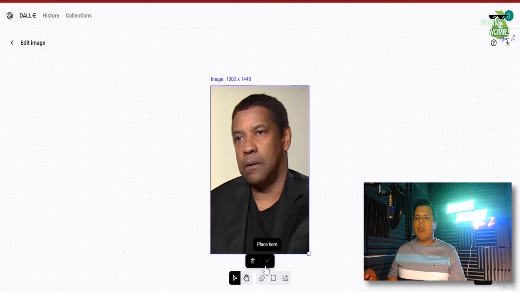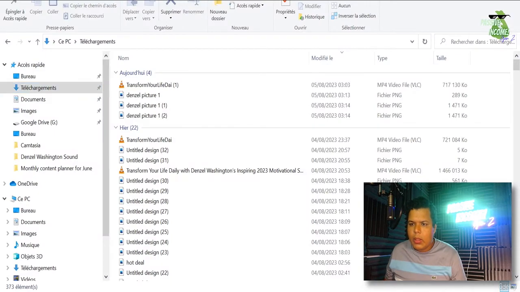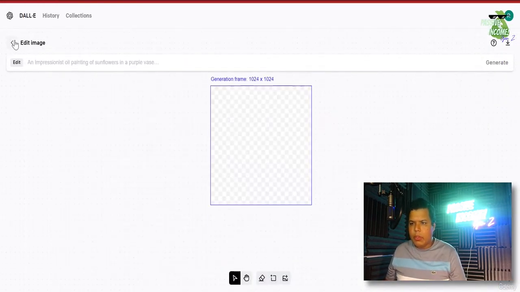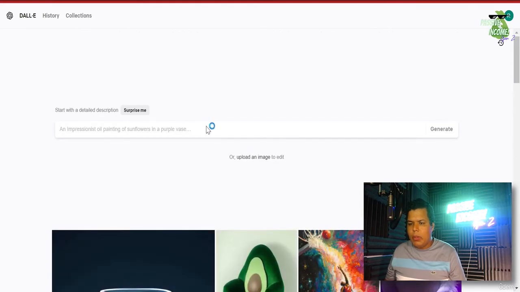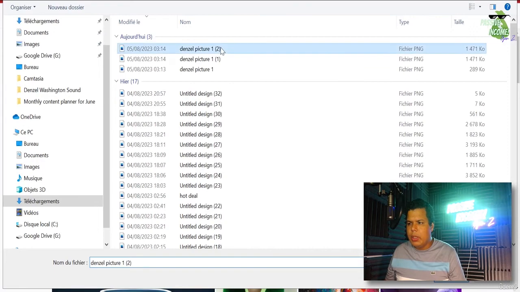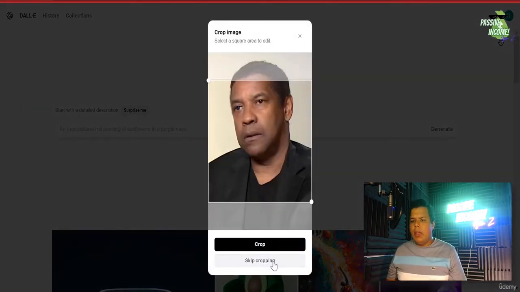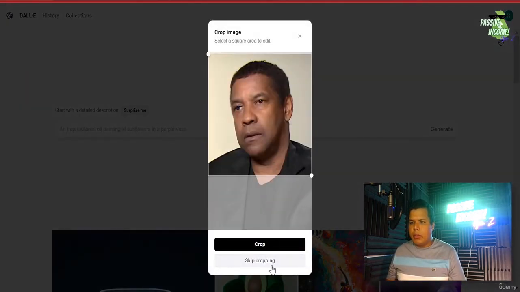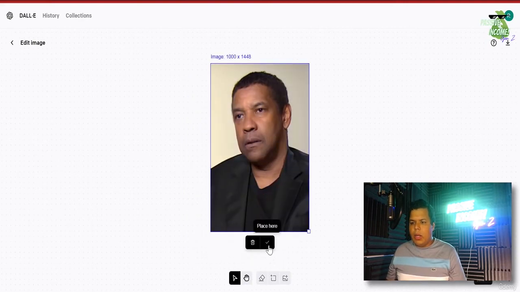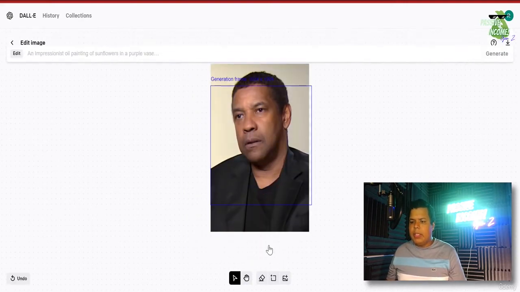I'm going to just skip cropping. I don't want to crop. I want to leave it as is. Now, hopefully this is the correct one. Yeah, I don't think so, actually. So I'm going to have to go back. Upload. I need to check if I uploaded the correct image. Yeah, actually it is. Okay, so now this is the correct one. The previous one was the low quality one. All right, or I was just imagining. So I'm going to click Place here.